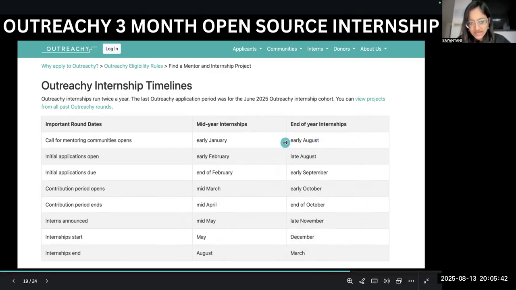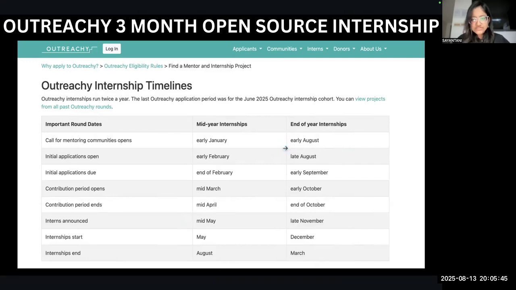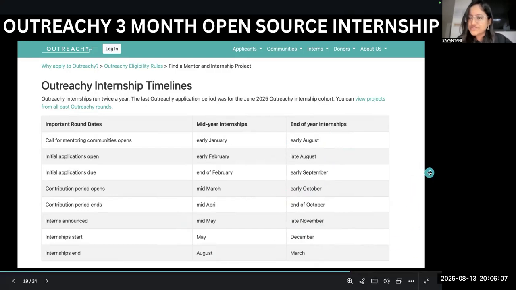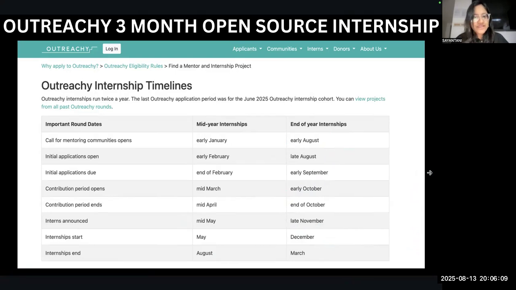You can follow the same pattern for the winter internship for Outreachy. Mentoring community deadlines go until September, starting in August. Then the coding period runs from early October to the end of October. Interns are announced in November, and the internship runs from December to March, so December, January, February, March. That is a three to four month internship program, depending on your project, your particular organization, and their expectations.